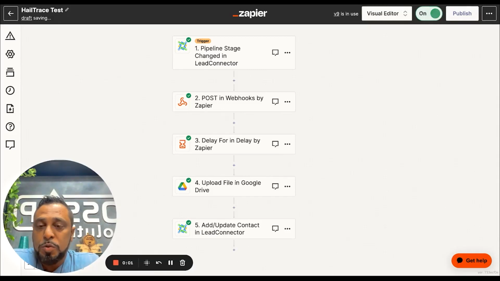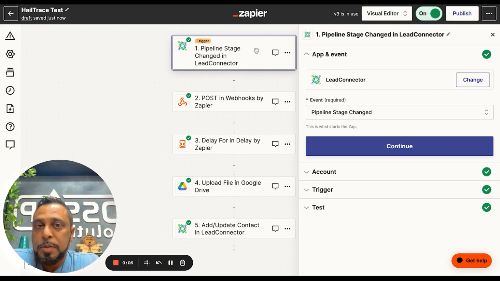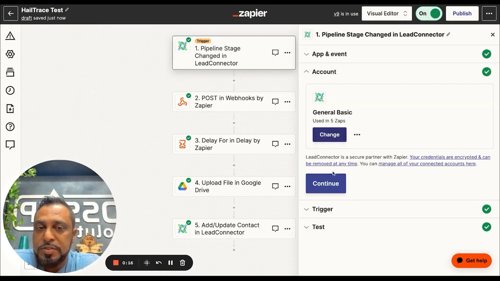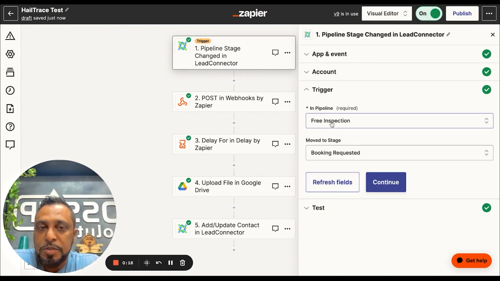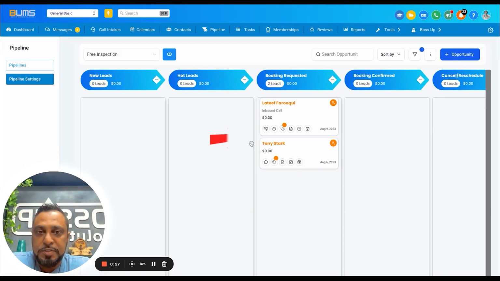All right, so what we're going to do is run through this real quick. We talked about how we were going to get our pipeline in the last video stage to trigger this action, to create this action of HailTrace, right? So remember, the pipeline stage will change. We select the appropriate account that's going to be yours. I'm using the status of booking requested to be the trigger. So when somebody moves to booking requested, that's when that's going to happen. As you can see here, these would be the ones that are triggered.